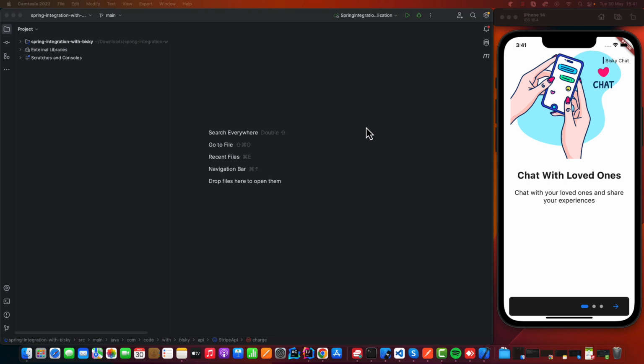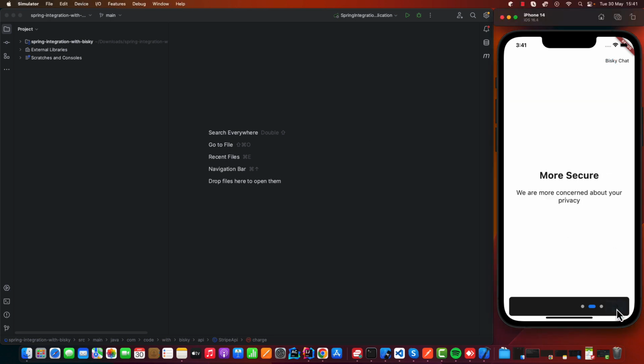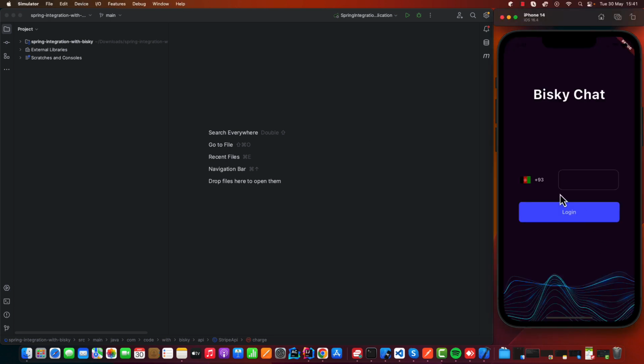This is the first tutorial where we start building our chat application. We are going to create a chat application like the one that you are seeing on the screen, where we enter our phone number and go through the application development. So in this tutorial, we are going to set up the environment by adding dependencies and creating a new Flutter project.